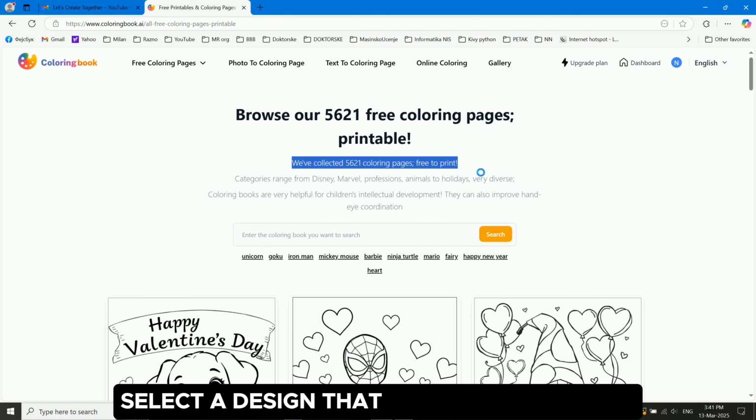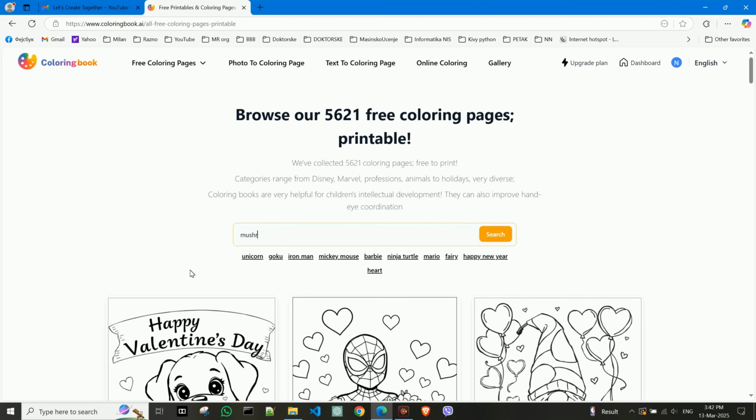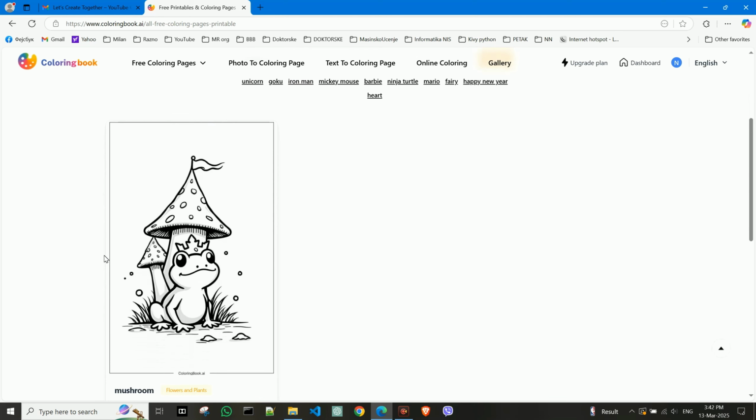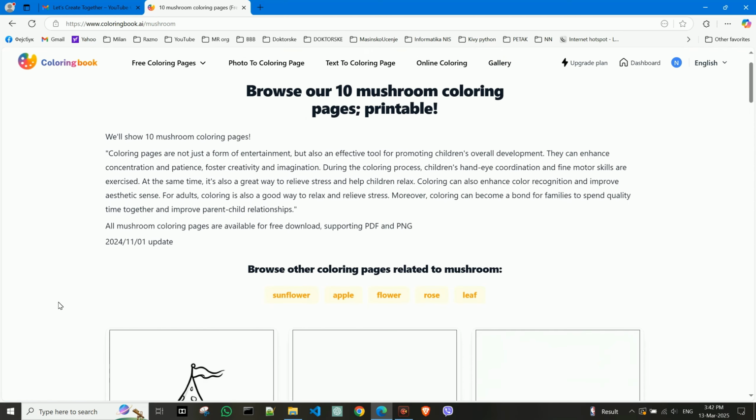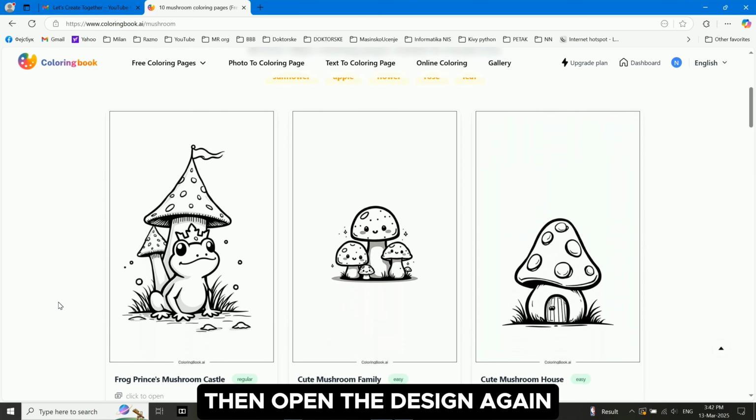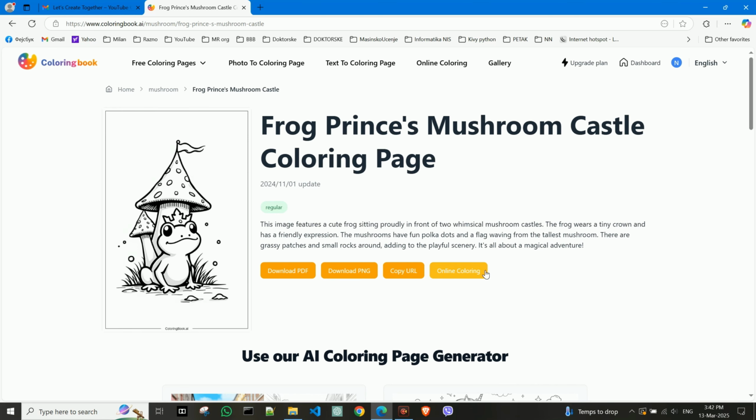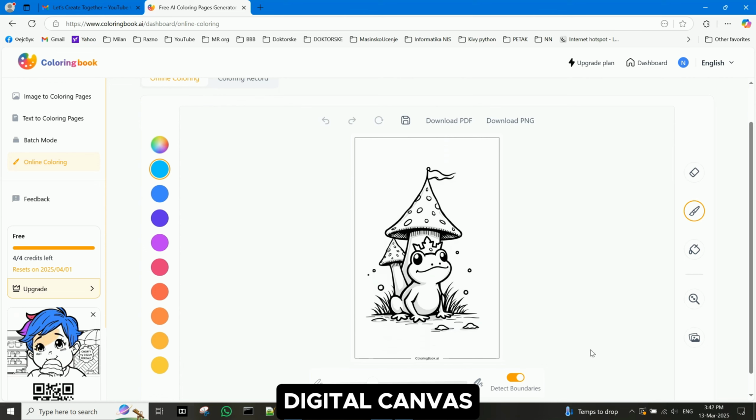Select a design that you'd like to color. Also, you can use search. For example, I will search for mushroom. Click on the design you want to color. Then, open the design again and find the button that says Online Coloring. The drawing will then open in an interactive digital canvas.